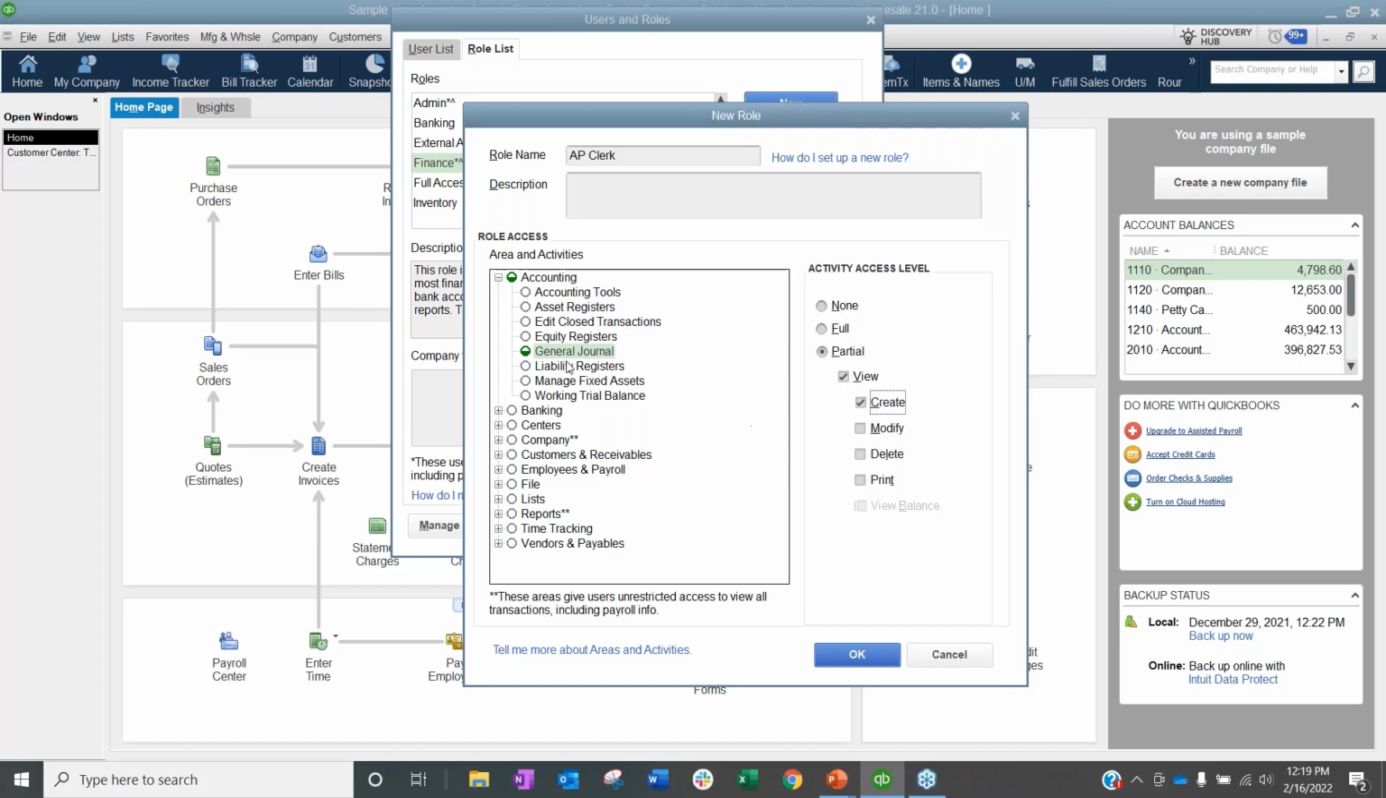Create. So can they create a journal entry? Would you like them to be able to create them? If they create it, can they modify them? Yes or no? Can they delete journal entries? Whether or not they created them, right? This modify is not modify mine. This is modify any journal entry. And can we print them?